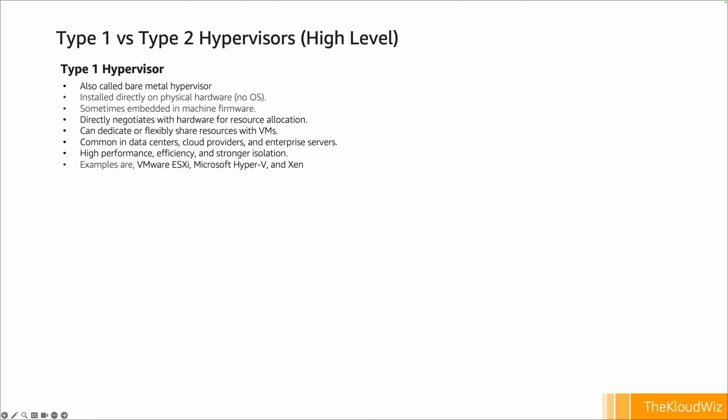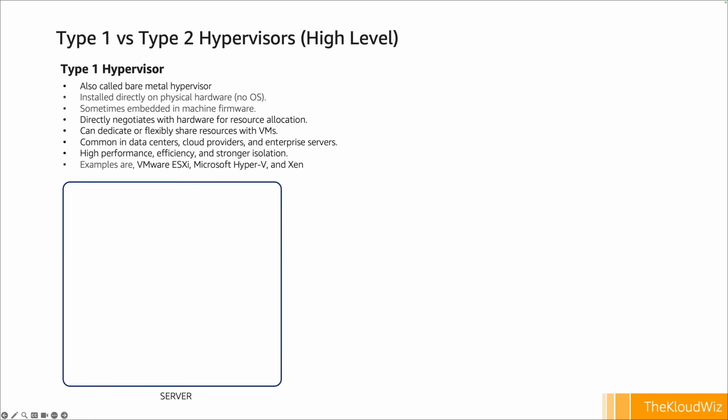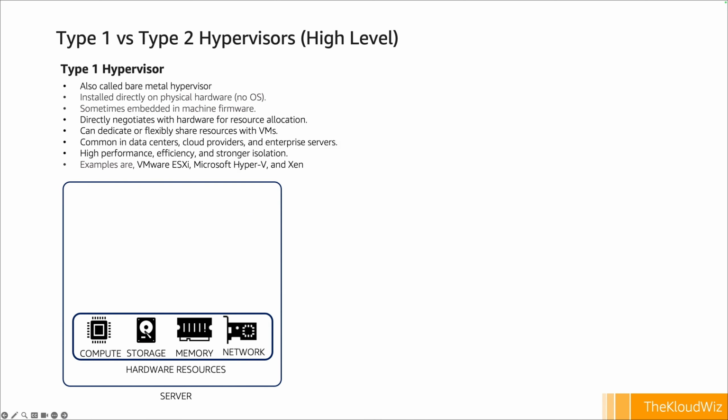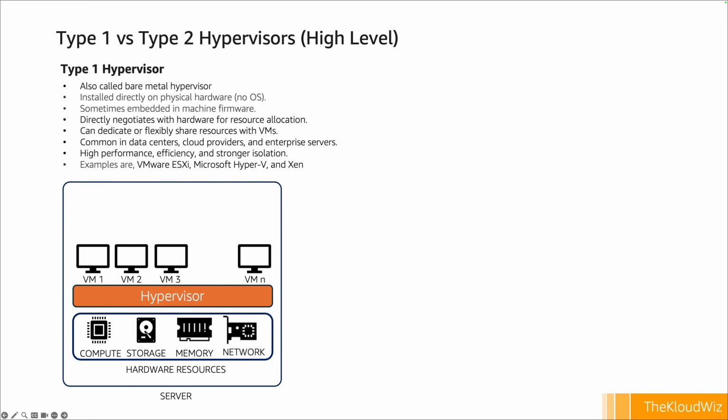So let's look at the structure of a type 1 hypervisor. At the very foundation, you have the server, and it has its hardware resources like compute, storage, memory, and networking, right? And then right on top of this server, you have your hypervisor installed. On the hypervisor, you can now create and run your virtual machines.